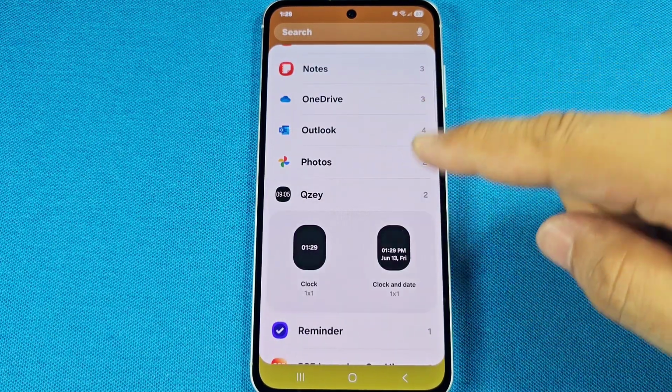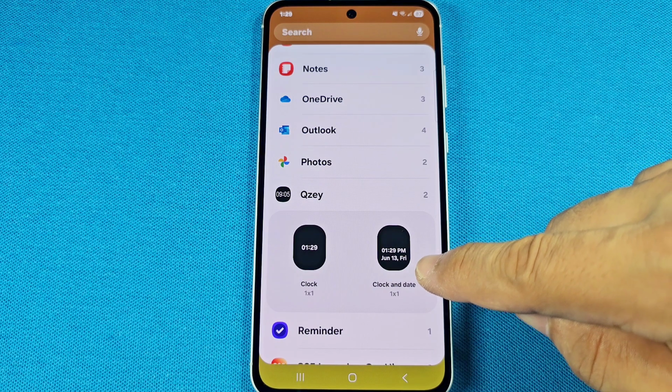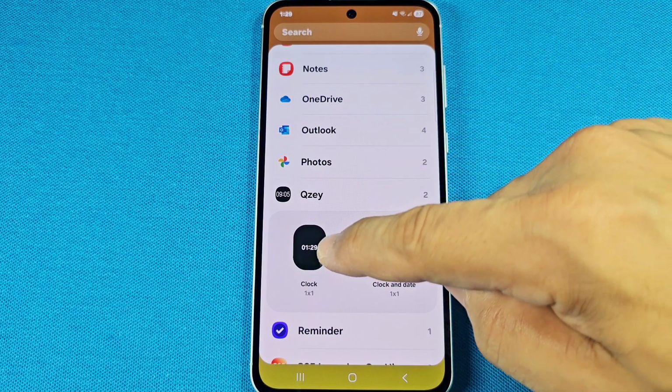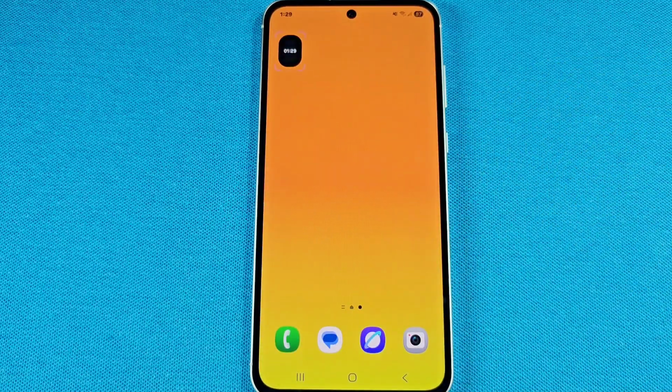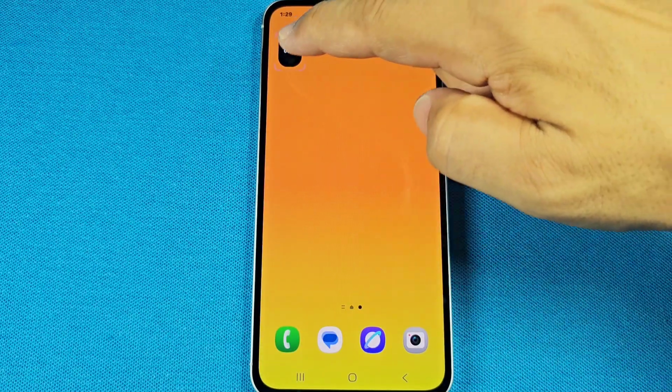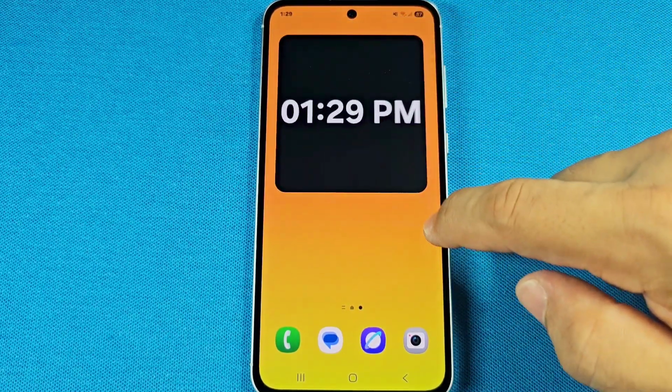As you enter here, you're going to either see this one, clock with the date, if you want that one, or the small one with just the time only. If you go with this one here, you'll press add, and it's going to appear like this here, very small, but you can expand on it. You can pull on it, all right?